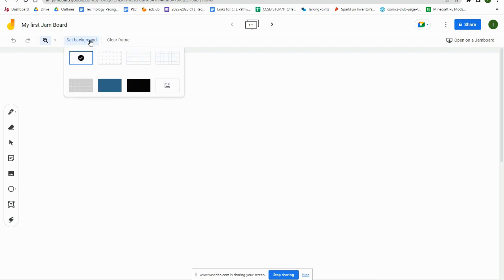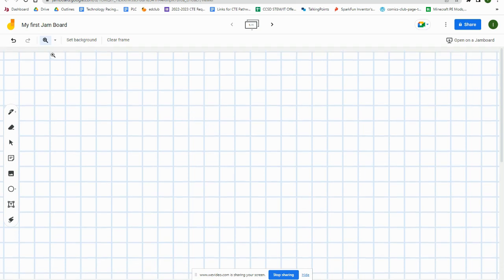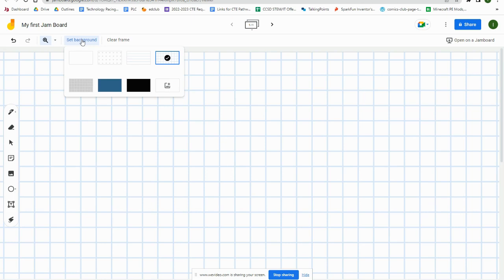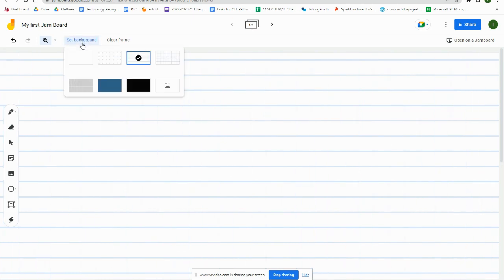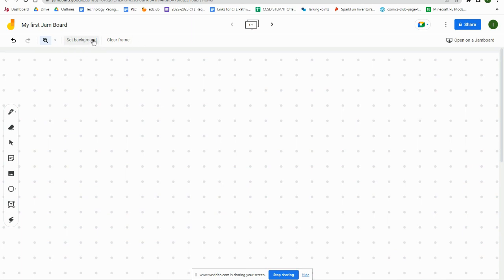If you want to set your background, you can go here. There's a few different options. For example, if we were doing an activity where we were doing some graphing, you could click on the blue graph, and then it shows up as graph paper there. You could do graph paper, you could do line paper, you can do whatever this dot is, and then you could even do your own background if you really wanted to make something cool.